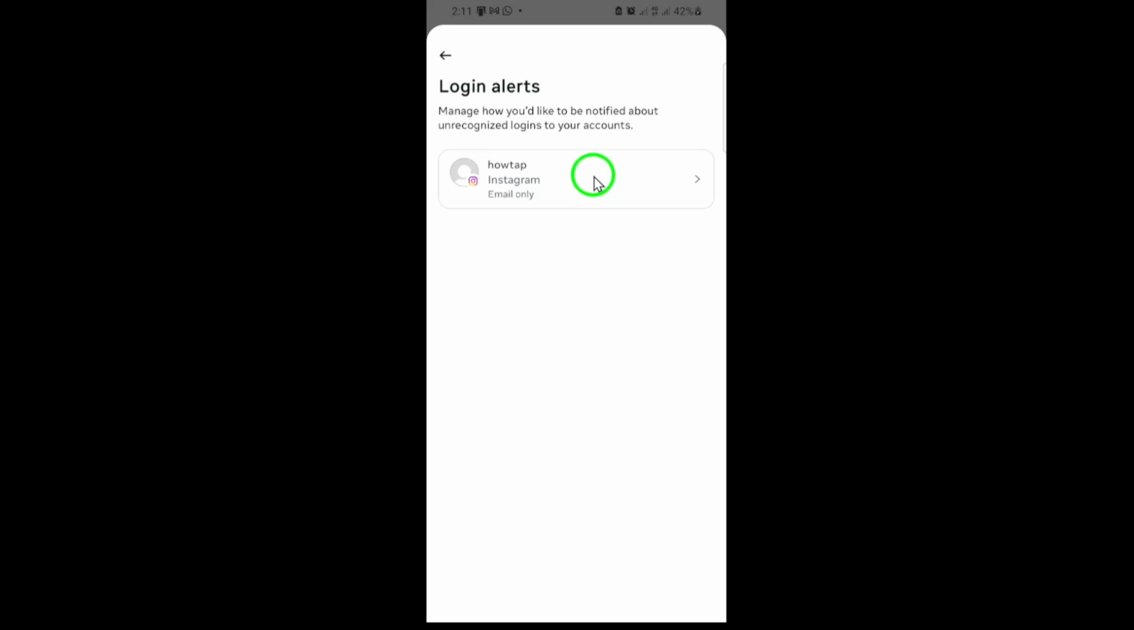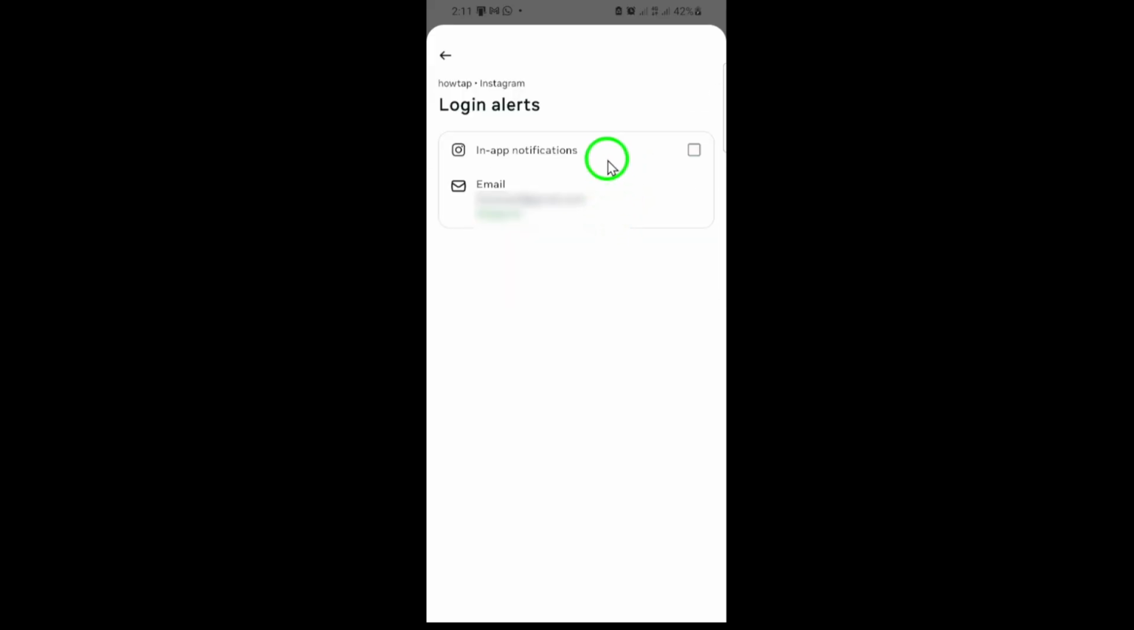Now, you'll see a list of accounts connected to your account center. Choose the Instagram account you want to protect. Then, turn on the Login Alert option. You may be prompted to confirm your choice. Just follow the on-screen instructions to complete the process. Once enabled, you'll receive a notification every time there's a login from a new device or location.